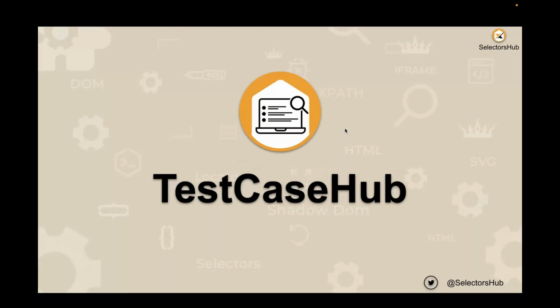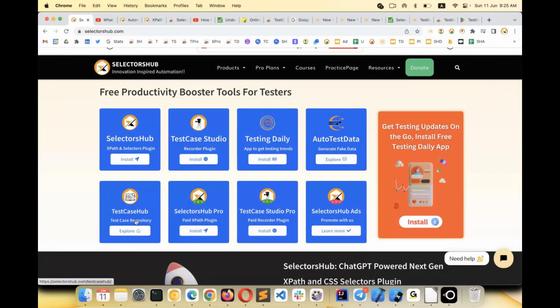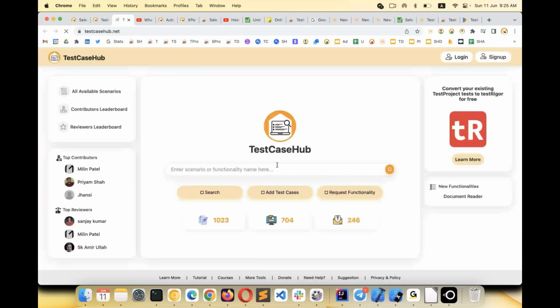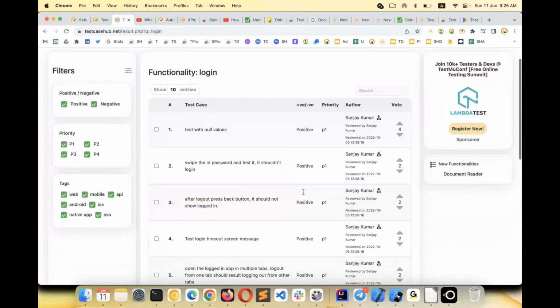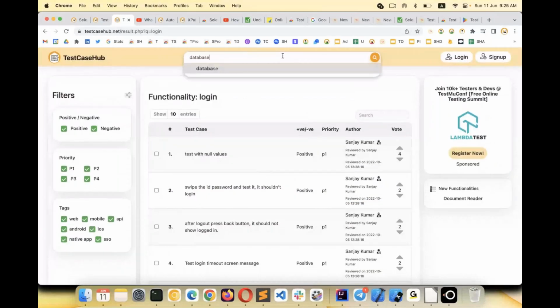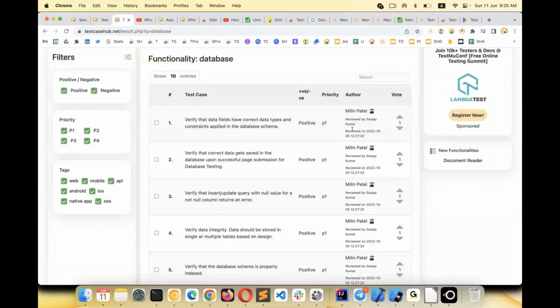Then we have the Test Case Hub. This is a kind of repository for test cases. Suppose you want the test cases for any particular functionality or feature, you can get them from here, testcasehub.net. Here testers come and write test cases and review test cases. You just have to search here. Let's say you want the test cases for login, you will get really good test cases from here. Or you want the test cases for database, you just search here and you will get them. You can see who has written those test cases, who has reviewed them, and a lot more features are there. So this is a kind of test case repository.